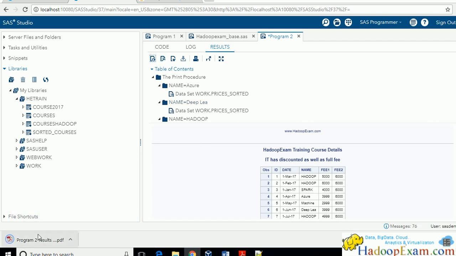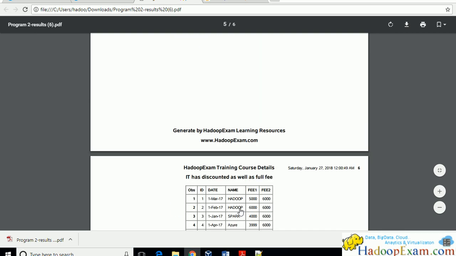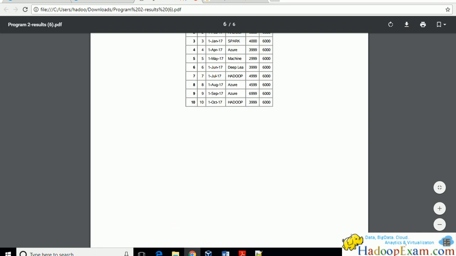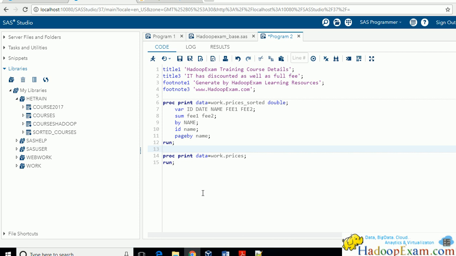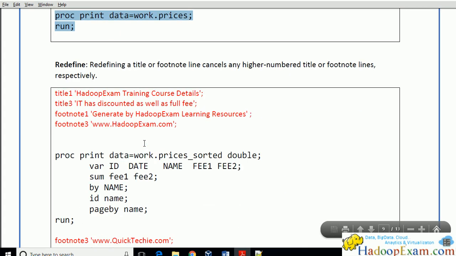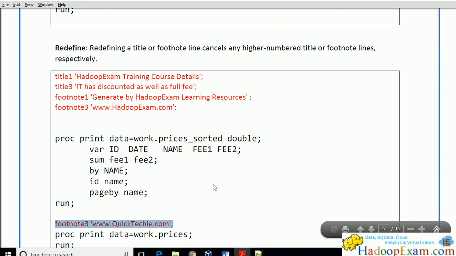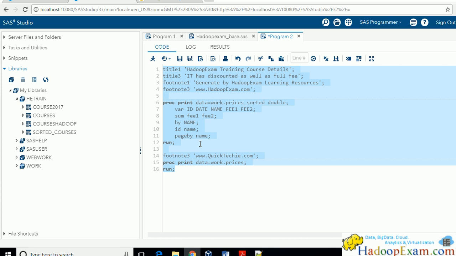So if I say print, this is applicable to this last report as well. Let's say I don't want it on this report, correct? Because when I run all together, I want to cancel it before running this in the same execution. How would I do this? This is the way I would say footnote 3. So what exactly is redefine a title or footnote? A line cancels any higher-numbered title or footnote lines respectively. Higher number, okay. So let's put it here and you'll get to know what I mean.